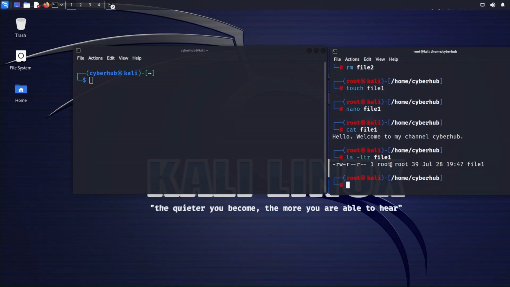So as you can see, root is actually the owner of this file. So the root user will have read and write permissions, but anyone else will only have read permissions. So how to verify that?